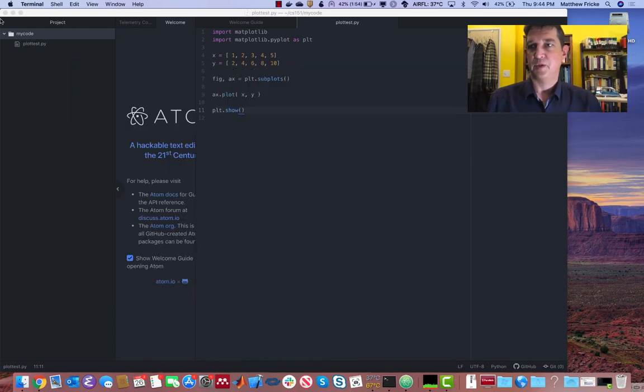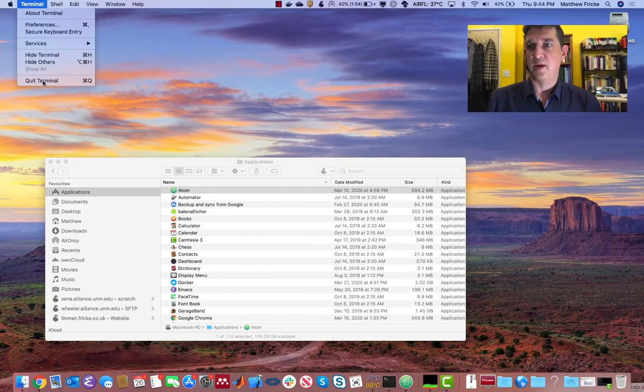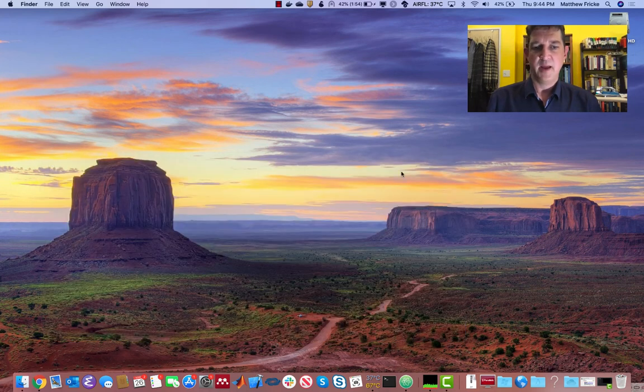All right, I'm gonna close the terminal and the editor. And again, even when I close these, because I added them through options to the dock, they'll always be there ready for me to use in the future.